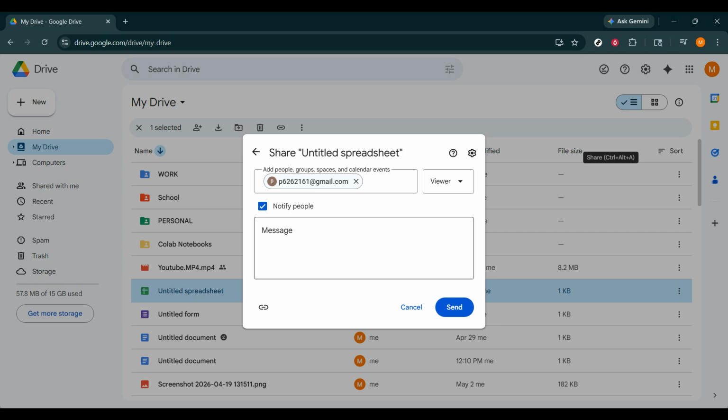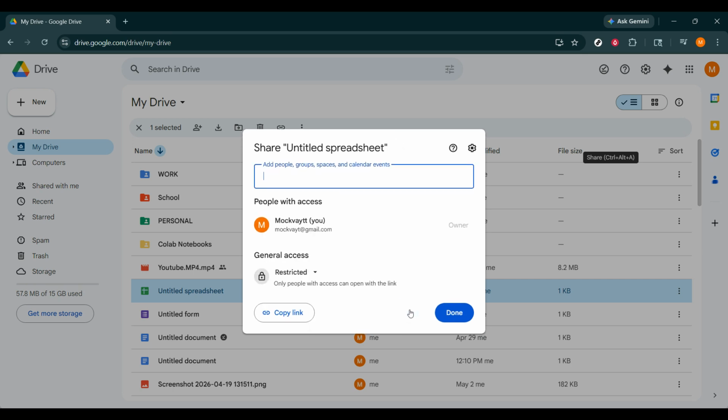So to quickly recap, there is no direct password feature in Google Drive, but you can lock things down by changing access to restricted, inviting specific users by email, setting their permissions, and disabling download and copy. That's the safest way to protect your Drive files using the tools Google gives you.